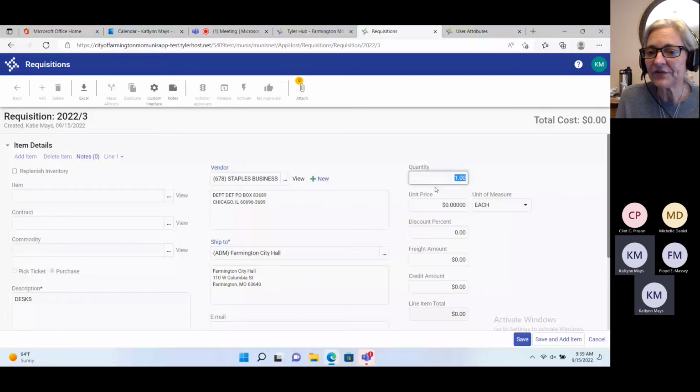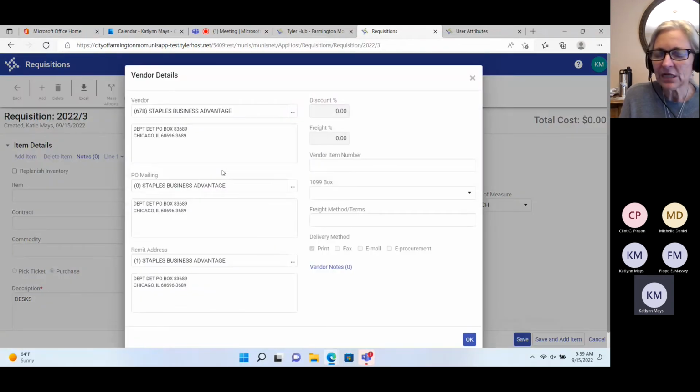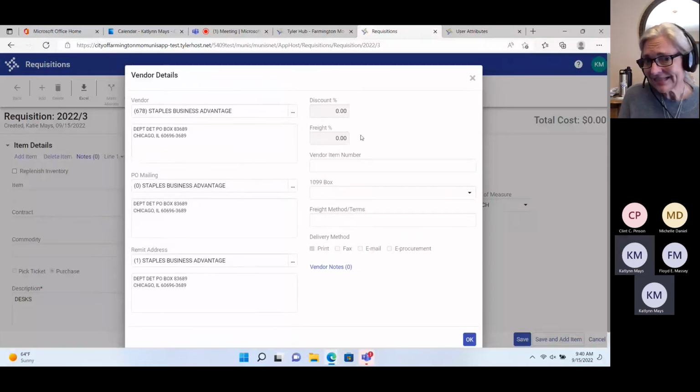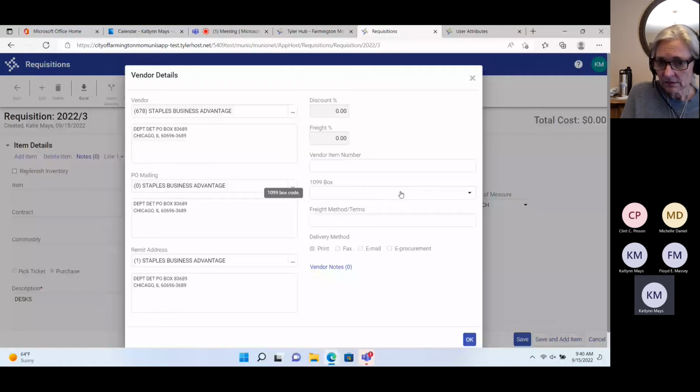Go click on the word vendor. Notice that the word vendor is blue. That means it's a link. So go click on the word vendor and notice the address that's showing, right? For the PO emailing, and notice if there's any difference, based on permissions, whether you would be able to make any changes here. On the right-hand side, you can see what the delivery method for this vendor is. Can everybody see print? Yes. Okay, so close it, say okay.